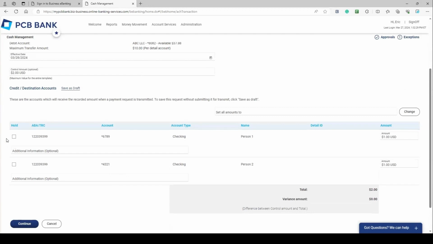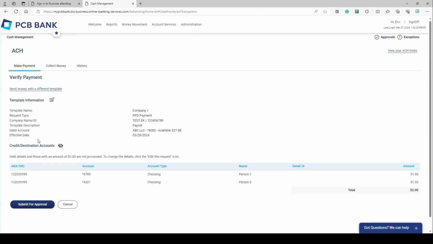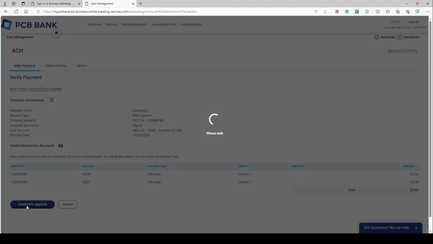And if you want to hold a specific recipient, if in case they're sick and they're not going to be paid for that specific pay period, you can hold it and it will only process the remaining recipients. And then we'll go ahead and click on continue, just like wires. And you can go ahead and verify the information, make sure that it's coming from the correct account, the funds are available, and you can also check the details of the recipients receiving the funds. And then we can go ahead and click on submit for approval.